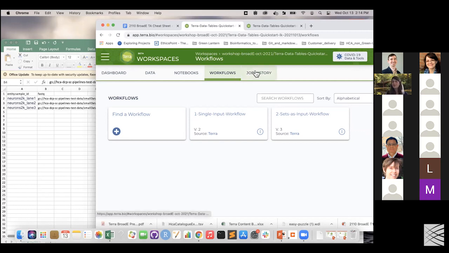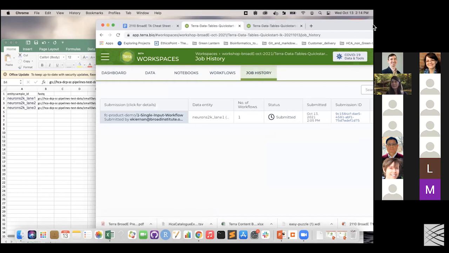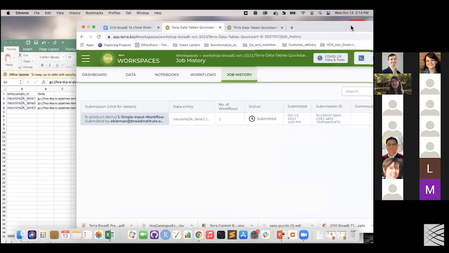This one's going to finish pretty quickly if it hasn't already. Let me see. It should finish pretty quickly. Each of these is being launched on its own virtual machine in the cloud. We're going to talk a little bit more about that in the next section. But yeah, it should run pretty quickly.